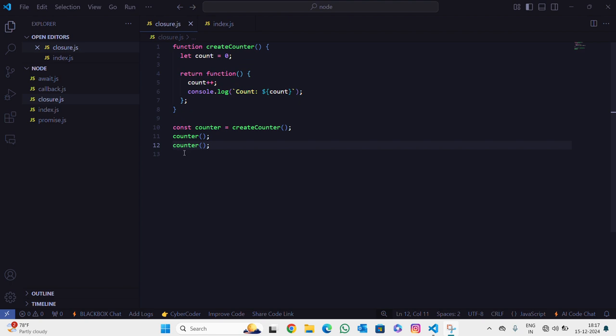Then the next topic is callbacks. In JavaScript, a callback is a function passed as an argument to another function. The receiving function can call the callback function at a later time, either immediately after some processing or after an event occurs. So let us see a simple example.